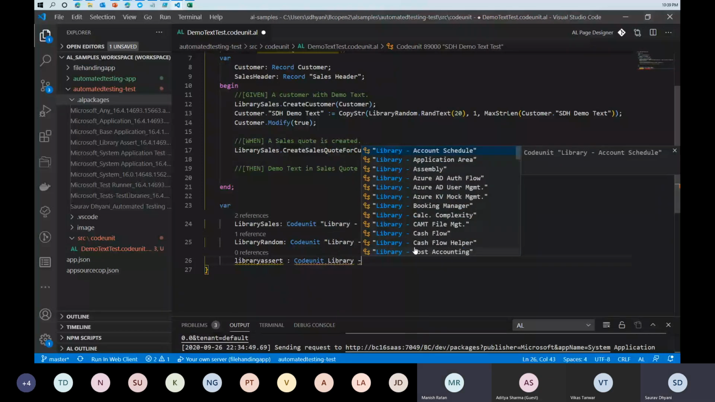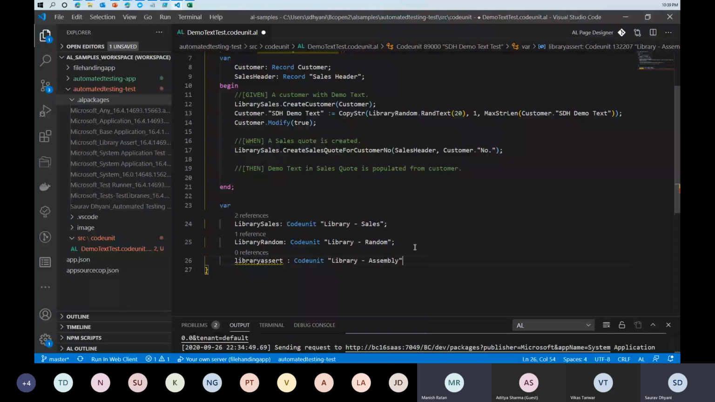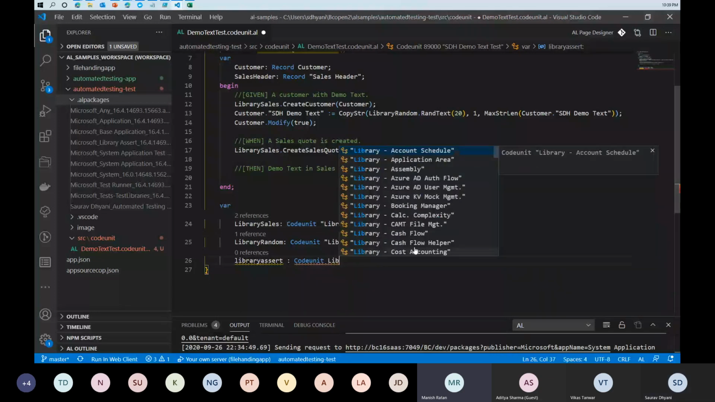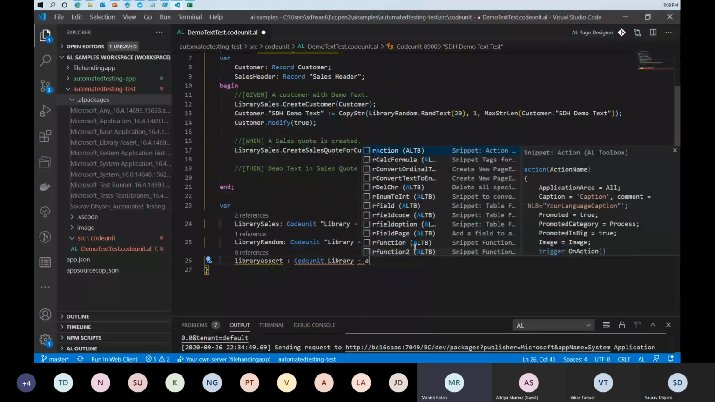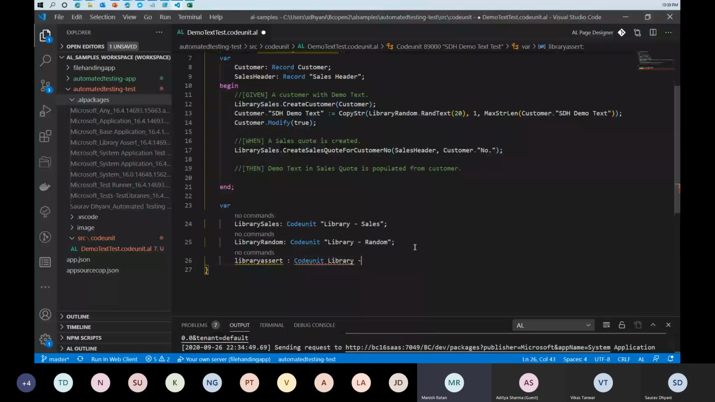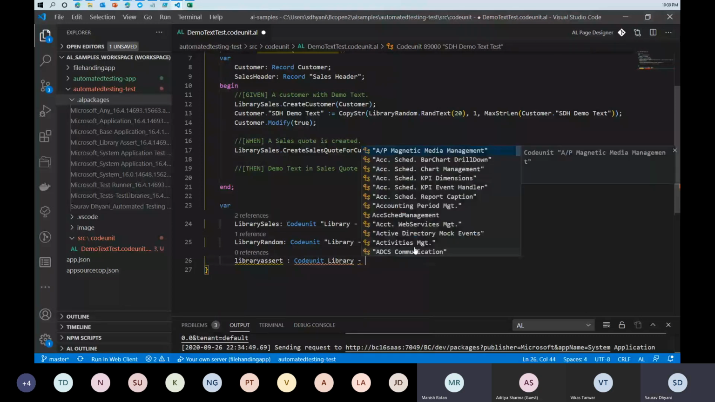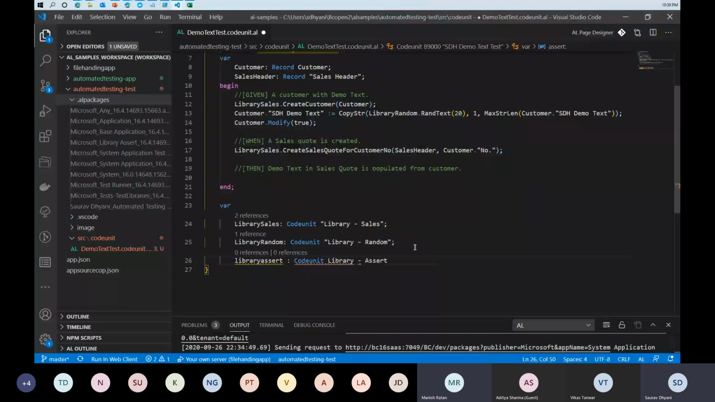So basically this code unit library sales is going to create a temporary customer, right? Yes. So over there is a customer dot modify true. If I have some custom code on the on modify of customer, will it execute or not? Yes, it will execute that. All your subscribers will be called. Okay, and it will have normal impact, but it will revert back anything that it has modified. Okay, great.